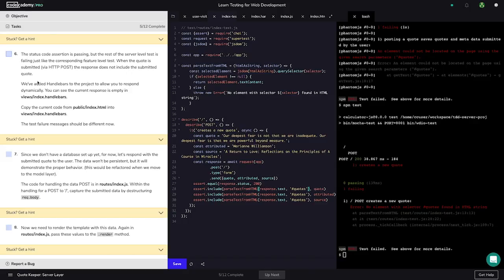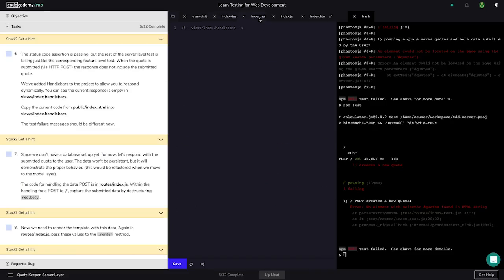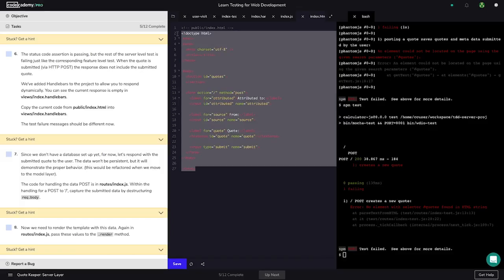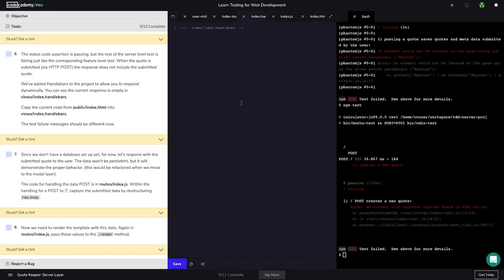Now step 6 indicates they've added a handlebars to the project so we can work with certain JavaScript and HTML dynamically. And we can look at it right here. That should be the 3rd tab. You can see it's empty. So we can copy the information from our public index HTML into our index.handlebars. So we have our HTML here. So let's grab this and paste it here.